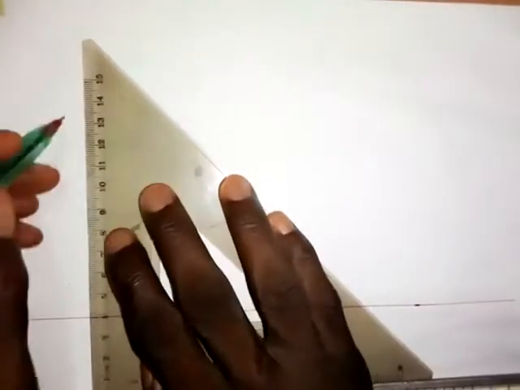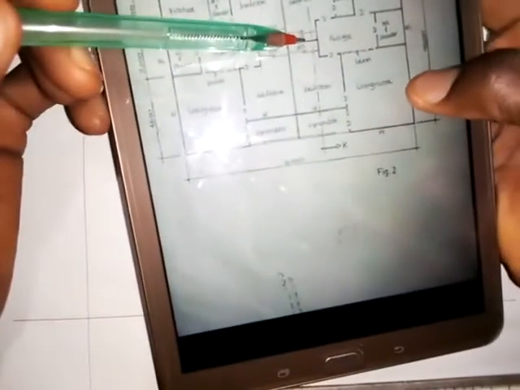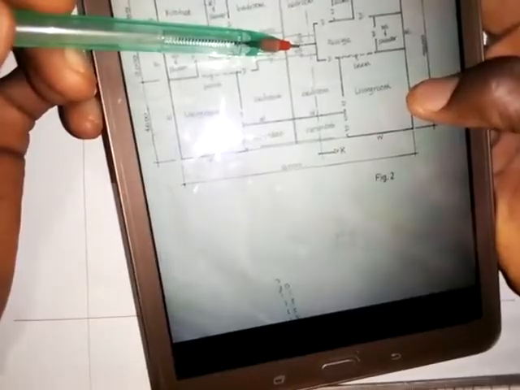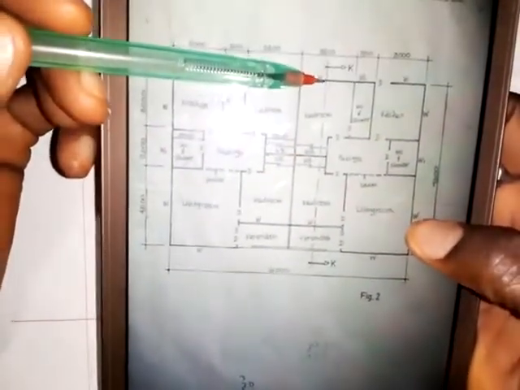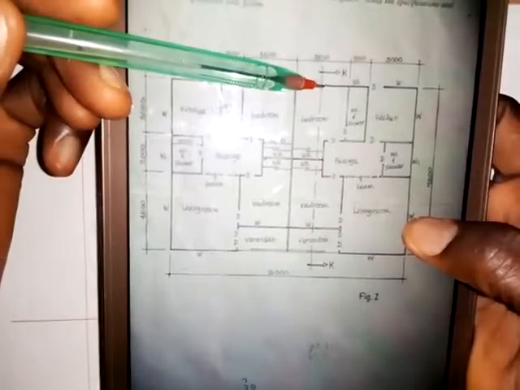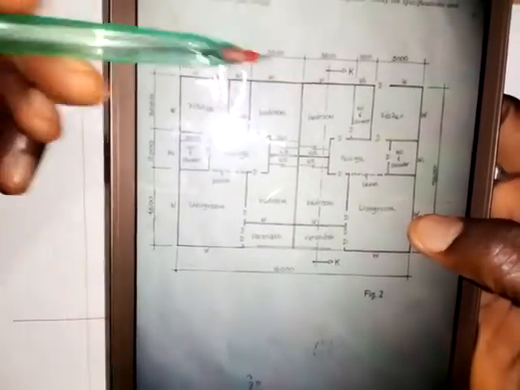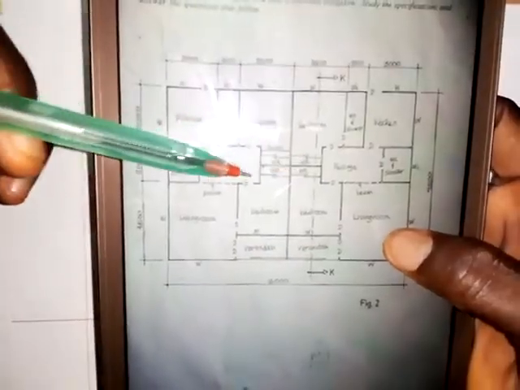So what you need to do now is to come to this side. Draw a vertical line here. Alright, after drawing the vertical line, the next thing we are going to do is look for the position of this wall here. The first line that we drew is for this wall, though we have not added the thickness of the wall.